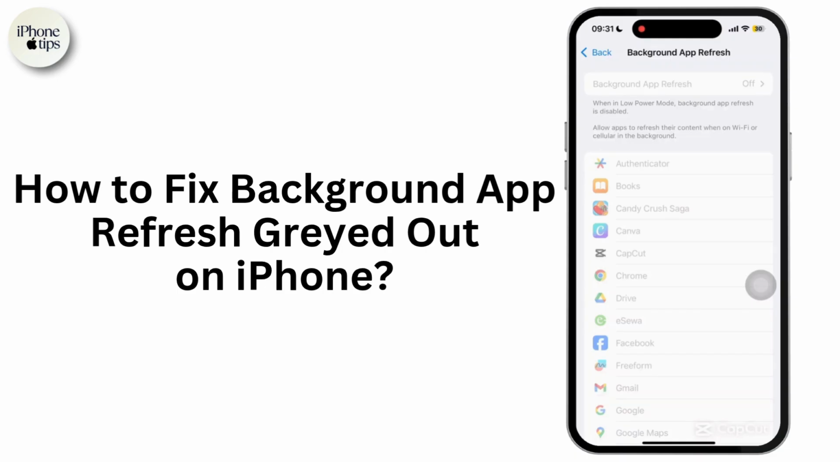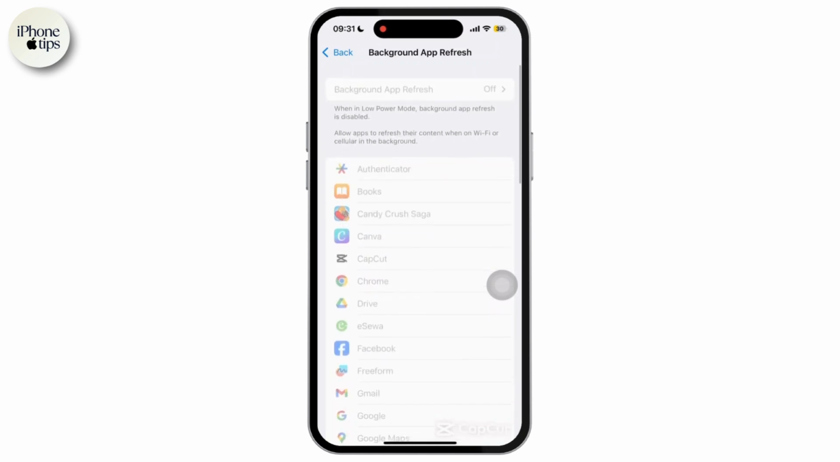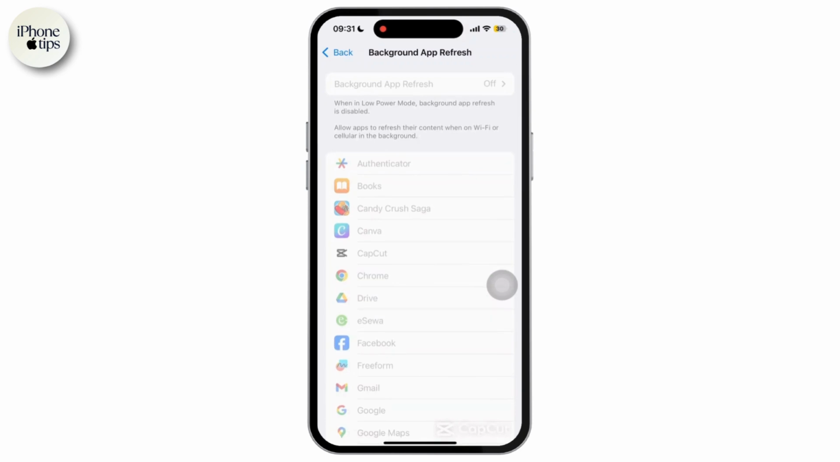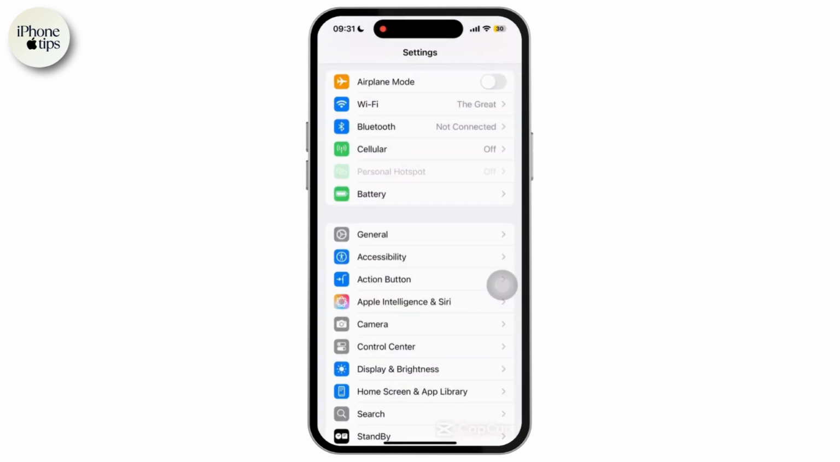How to fix background app refresh grayed out on iPhone. So here is a complete and clear guide to fix this. So first of all, you have to go back to the settings in order to fix this. Now once you are back in your settings, all you have to do is tap on the battery option available there.